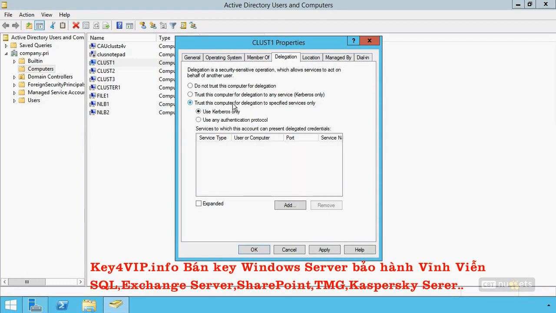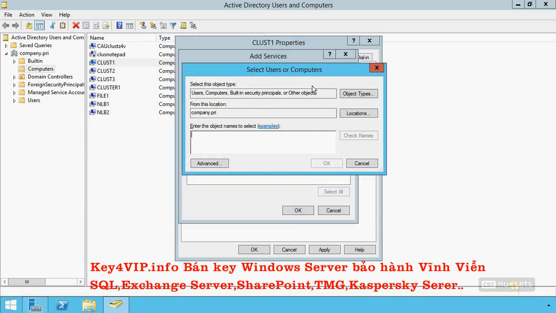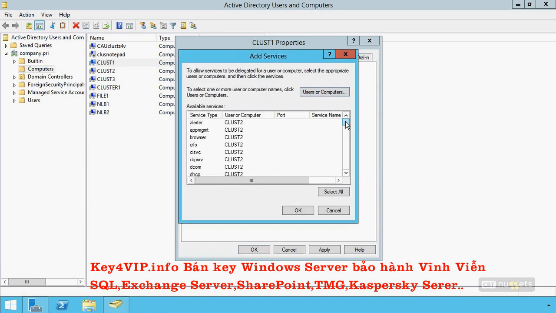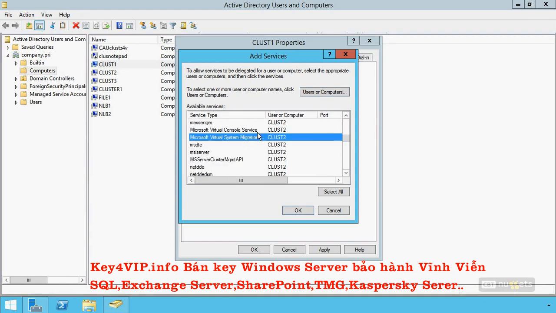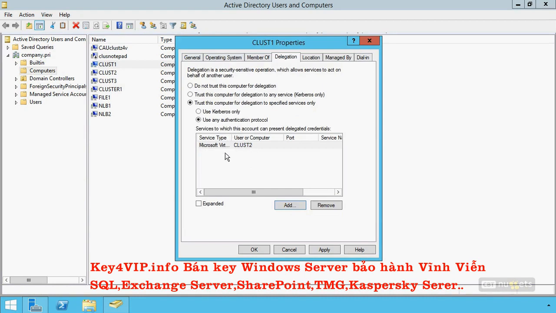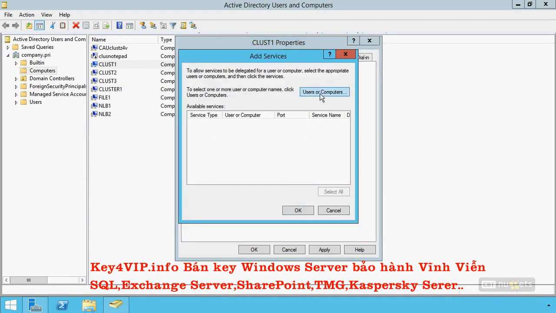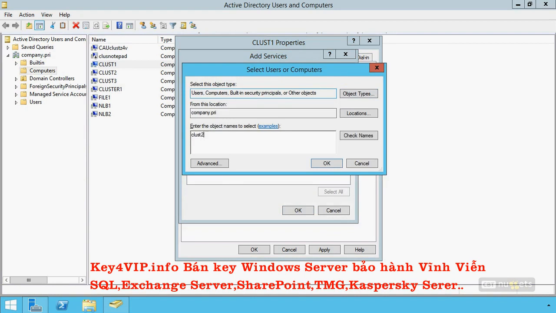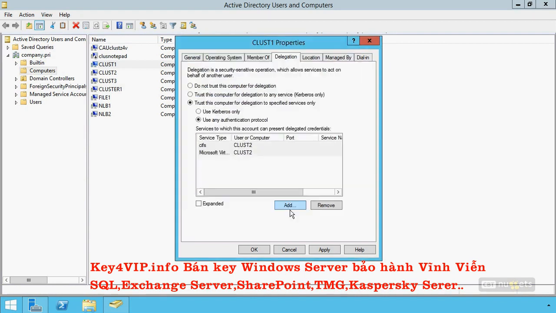I do that by selecting this button here, Trust This Computer for Delegation, and for the authentication protocol, I'm going to look for the authentication protocol on the other machines. So here's Clust2. There are 2 services that I'm interested in making available for this constrained delegation. The first is the CIFS service, and the second is the Microsoft Virtual System Migration Service. So there's Microsoft Virtual System Migration Service. Whoops, I forgot for Clust2. And there is the CIFS service as well. So these 2 need to be turned on for Clust2.